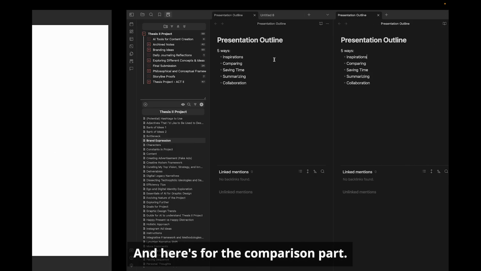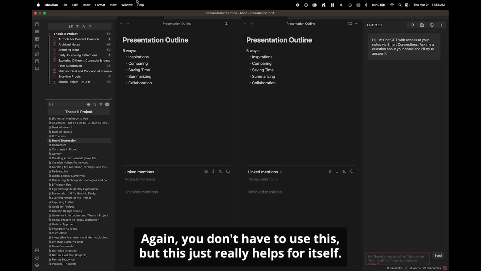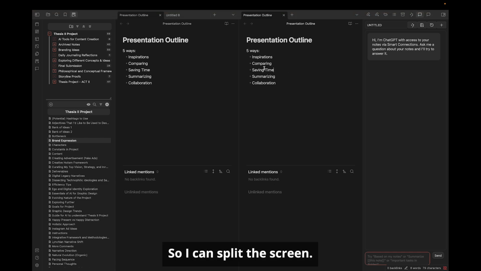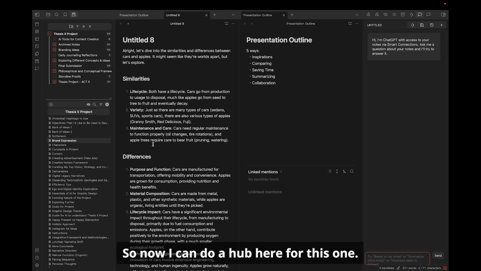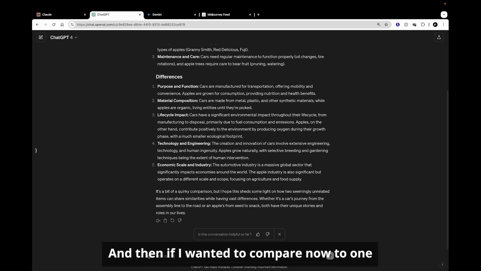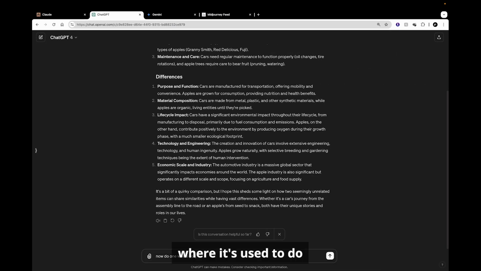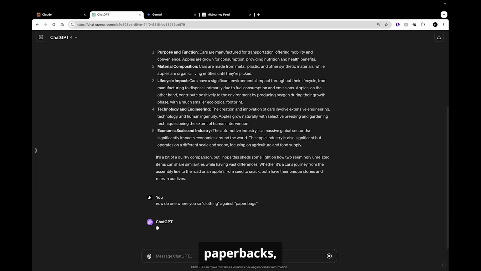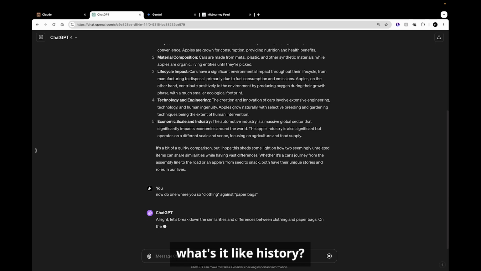And here's the comparison part. Again, you don't have to use this, but it really helps. In Obsidian, I can split the screen, so now I can do what I had here for this one, and then if I wanted to compare, I'd do one where you do clothing against paperbacks. What's the word?